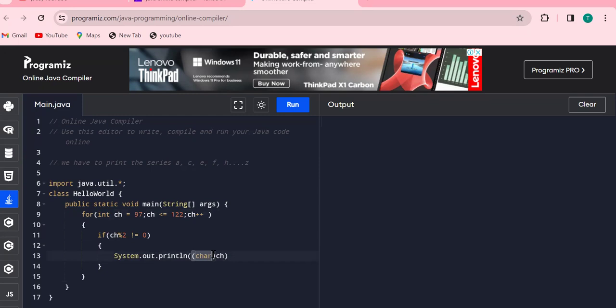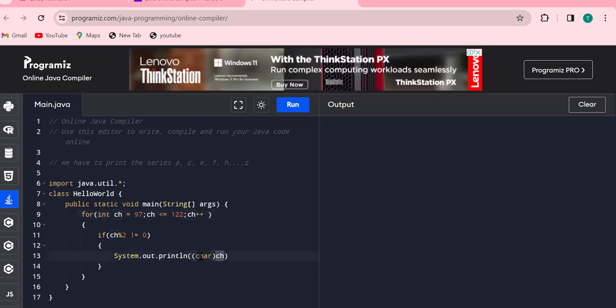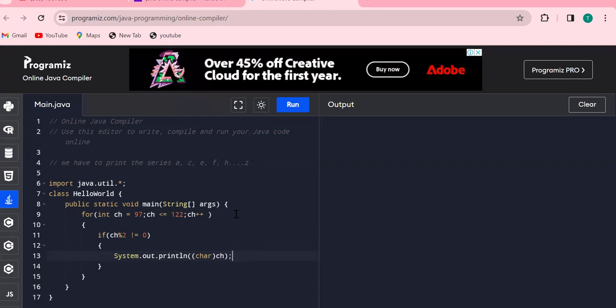By using the char cast. See, I'm writing char in the open and closed brackets, and after that I'm writing ch. This value is 97, right? So I'm asking, what is the character for the ASCII value 97? It will appear as A. So why am I writing the if condition here? Why am I writing the odd condition? See here, each and every time the odd character will be present: 1, 3, 5, 7. So I'm writing the odd number logic. I hope you understand the program.